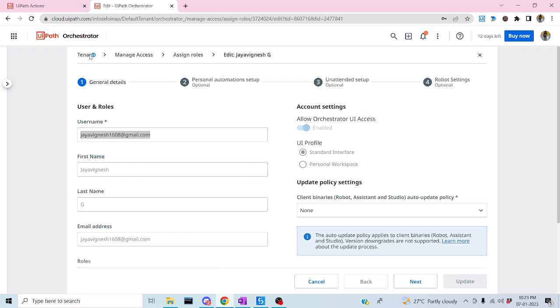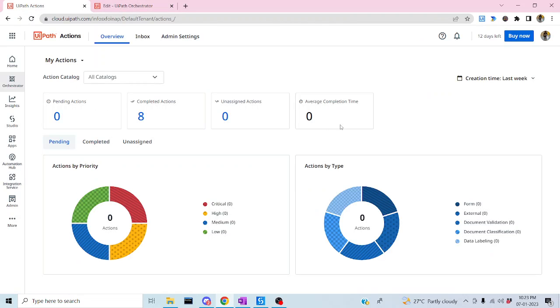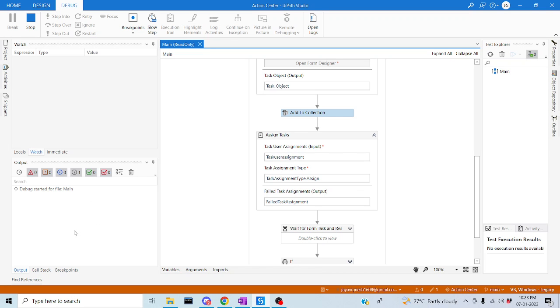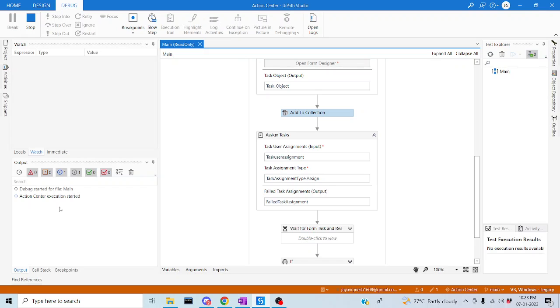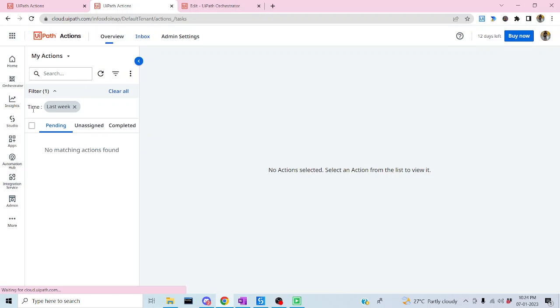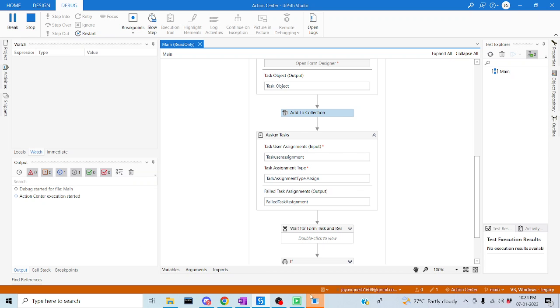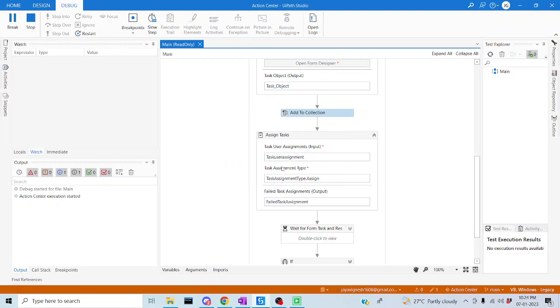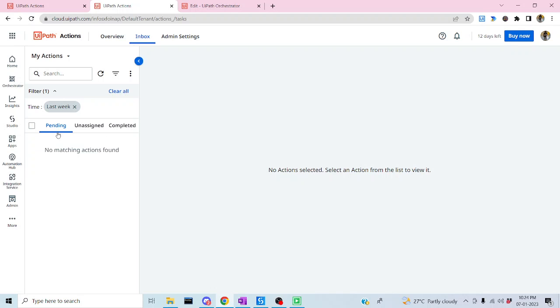Let us go to Action Center and check further. Let us wait in unassigned. Let's wait for the task to be created first. As of now, you have seen that there is no unassigned task, right? So let's wait here for the task to get created. There is no pending task yet. Okay. So let's try to give the value now. 7,000. Just click on OK. So you can see here, right? There is no pending task yet.